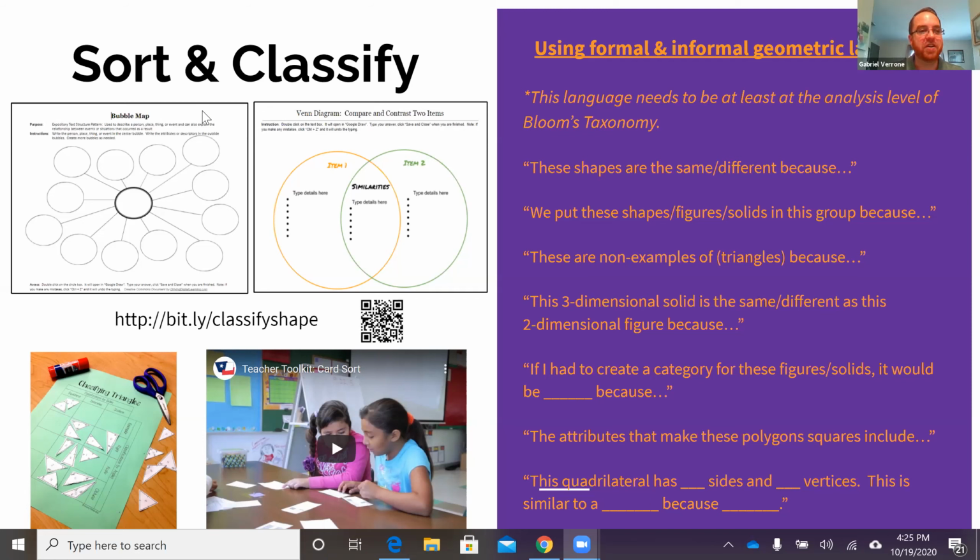These are attribute blocks. And these are one of your key things to use with children because you have all the different sizes, all the different shapes. And they can sort them. They can sort them by shape, size, and thickness. So they can sort them by more than one attribute. And it's a kinesthetic, tactile way of doing it. Even the smalls can do it.